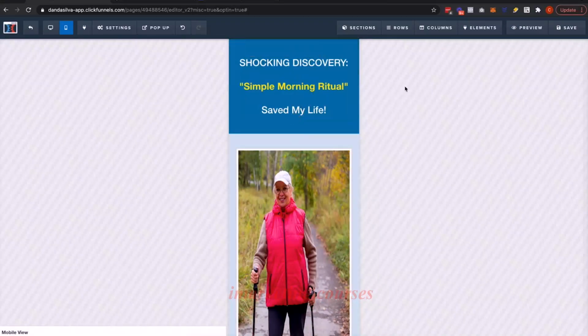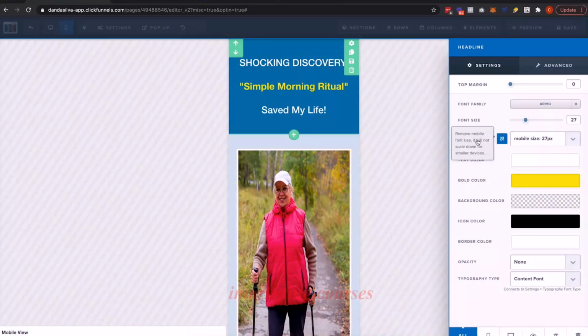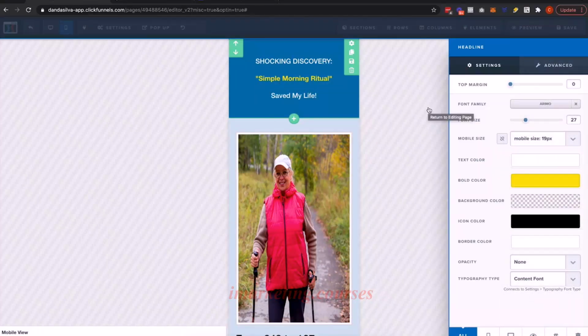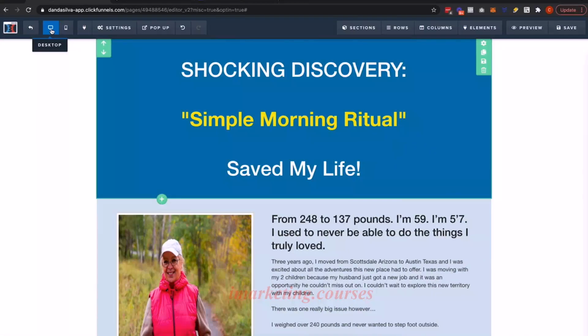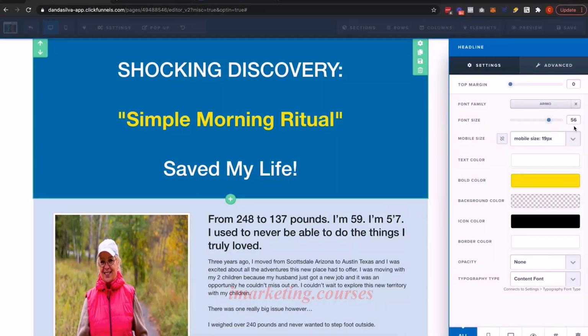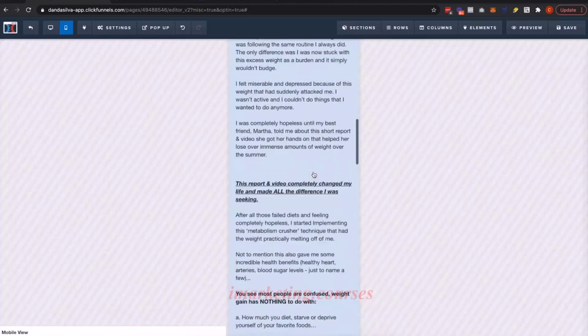So let's just say you wanted to edit the mobile text only of the headline. You click on Settings, then where it says Mobile Size, remove mobile font size. It will not scale down to smaller devices. What you want to do is the following. Click on Mobile Size, and it'll adjust to 19. But it only shows 19 on mobile. On desktop, it shows regular. So you can see on regular it's 56, but mobile is 19. So you can set different aspects.